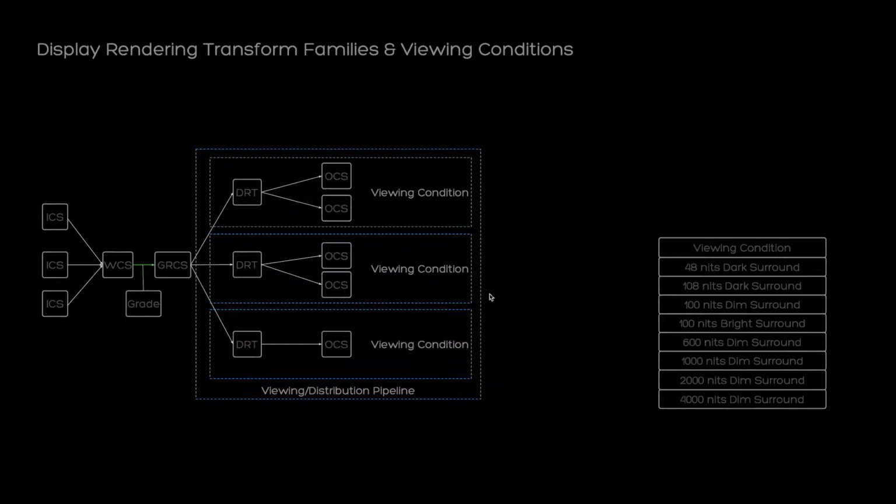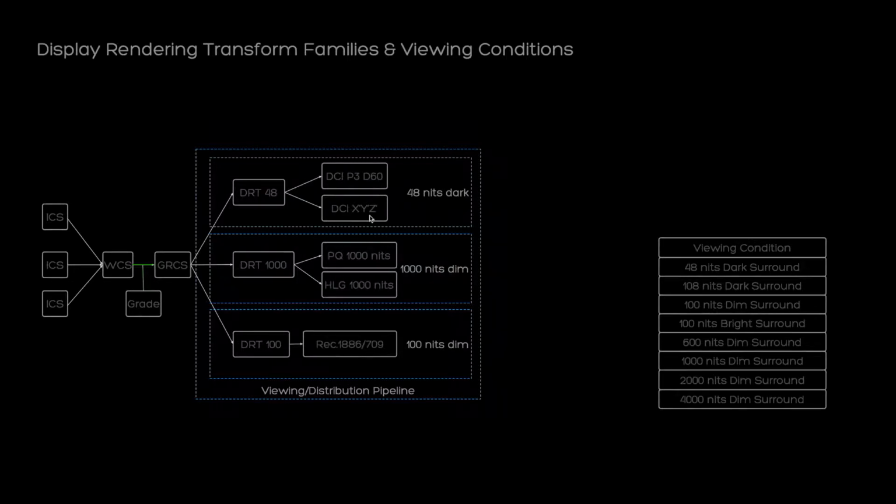So now Baselight is aware of your viewing condition. We ship with some standard viewing conditions: 48 nits dark surround, 108 nits dark surround, 100 nits dim surround, 100 nits bright surround, etc. And of course, you can specify your own viewing conditions as well. So for example, DCI P3 and XYZ both belong to the viewing condition 48 nits dark surround, and HLG for 1000 nits and PQ on 1000 nits would both belong to the viewing condition 1000 nits dim surround.